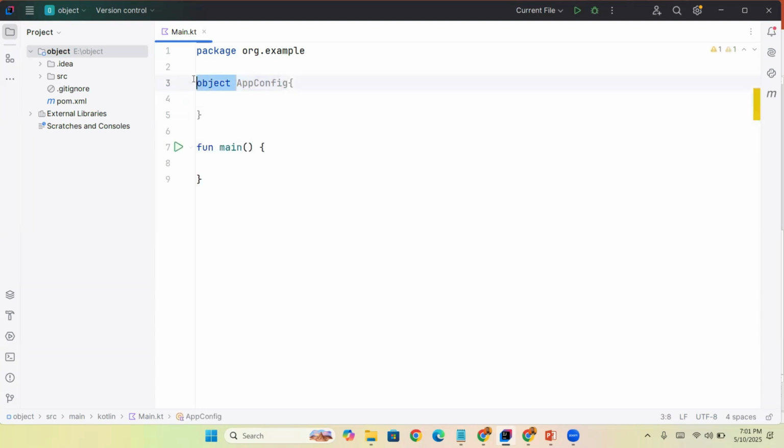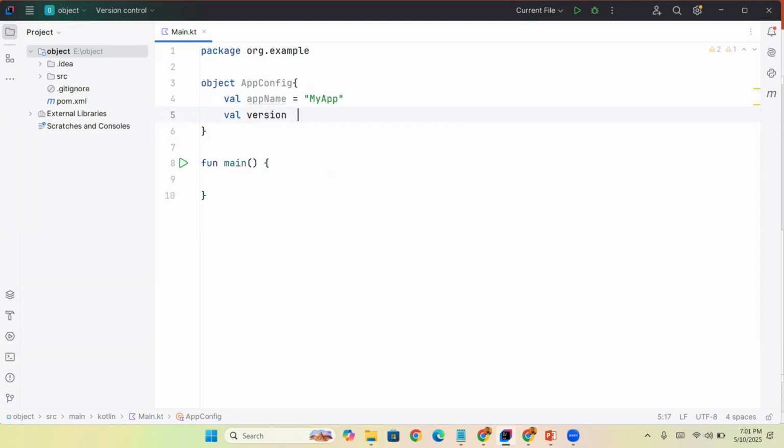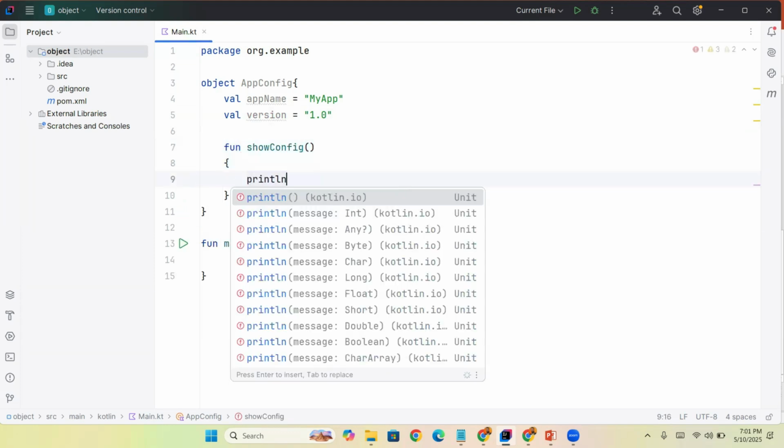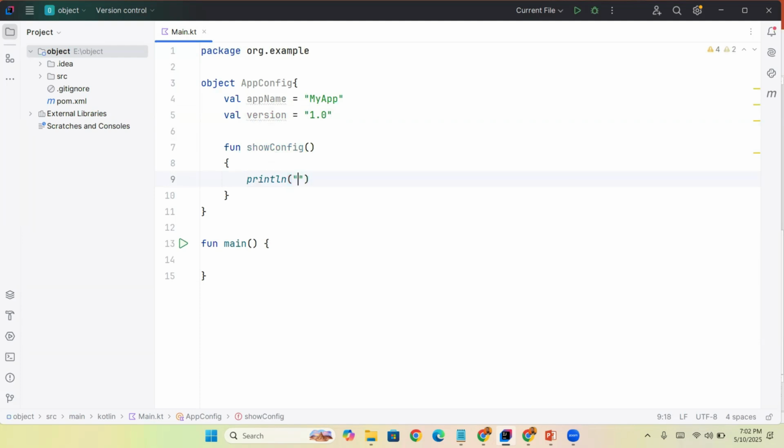So after using this keyword object, I am making this AppConfig a singleton class. I will show you what a singleton class is. Here, let me create two variables. One is appName. Suppose the app name is MyApp, and its version is 1.0. And suppose there is a function showConfig, and I want to print here the configuration of the app. So app: $appName, similarly comma, and here I will print version: $version.